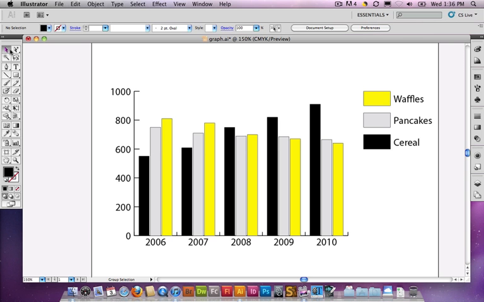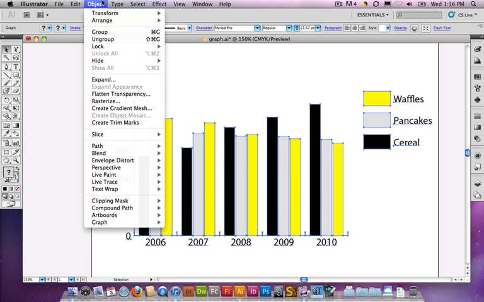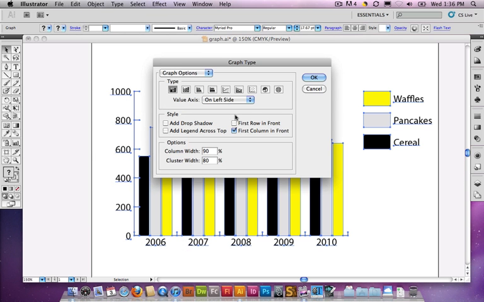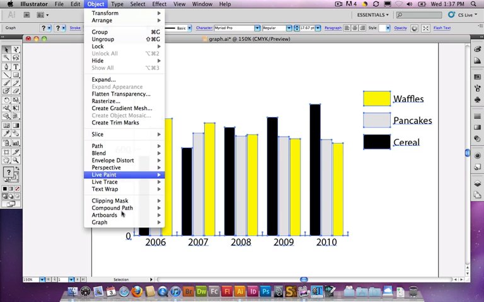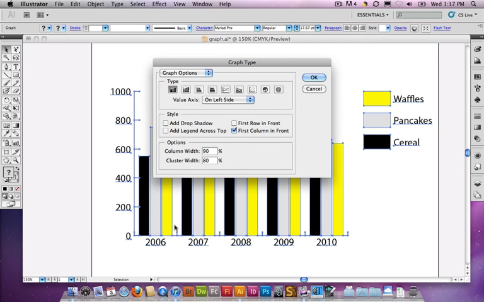But anyway, what I wanted to go through now is some of the other items that you might have in a graph. If you go under Object, again to Graph, notice that there's Type, and this is where you can go in and redefine how you want it to look. You can put in a drop shadow if you want. You can see how these guys look. Ugh, that looks terrible.